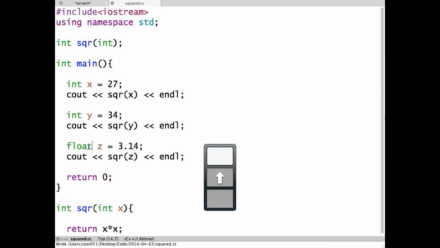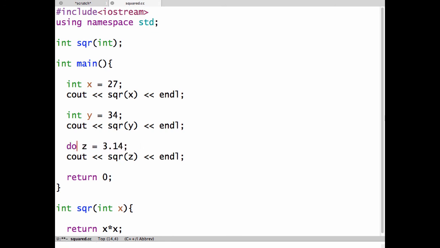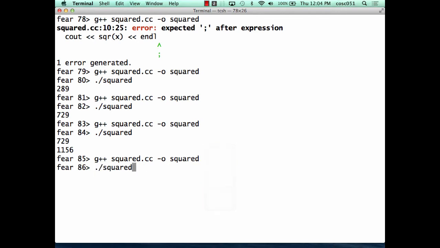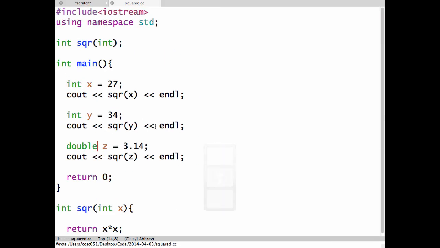Wait a minute. Yeah, it just truncates it. That sucks. Double? I should have started with int. All right. And now we run it, and pi squared is 9. So we're happy, right? How many of y'all are happy? Good enough. All right. So something clearly went wrong here.